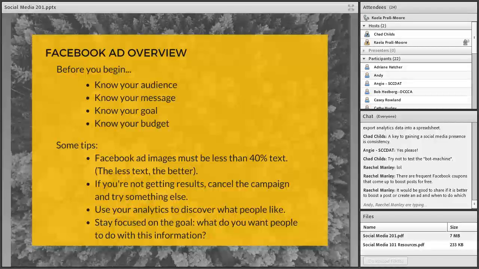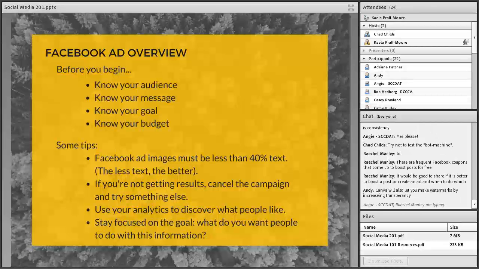Also, stay focused on the goal. Know what you want people to do with this information. If you're just putting information out there arbitrarily and there's no real call to action, there will be no way to measure success. So you want there to be, are you wanting them to sign up for your emails?